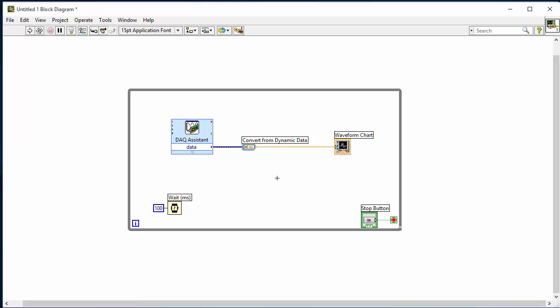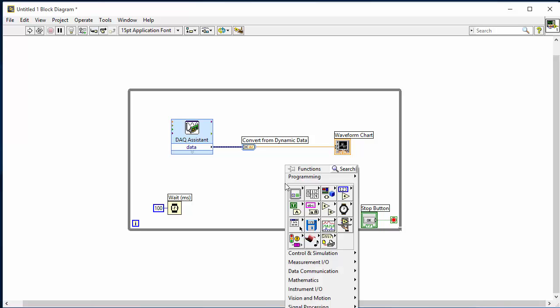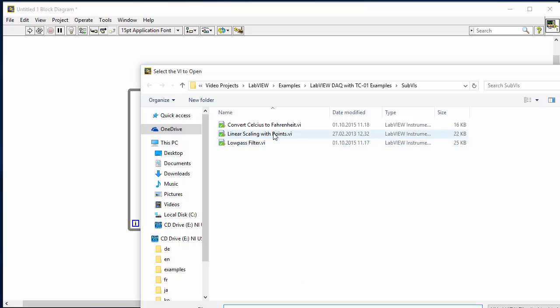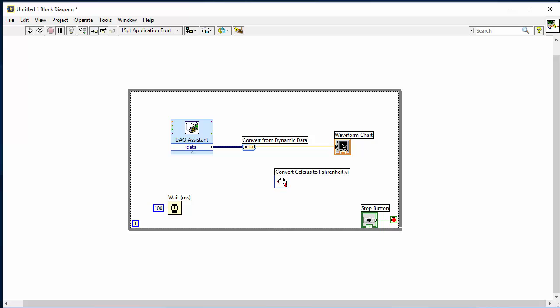So then we start to make this sub-VI that converts from Celsius to Fahrenheit. I have already made it, so I just find it here, right click and select a VI, and then I find it on my file system. I place it here like this.